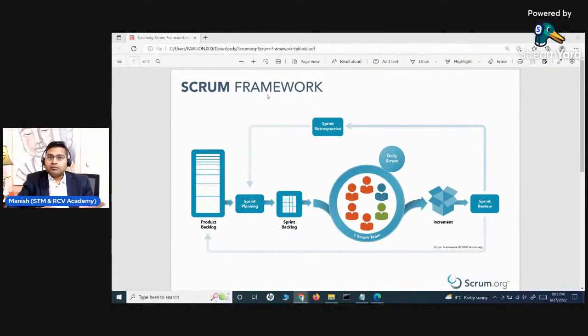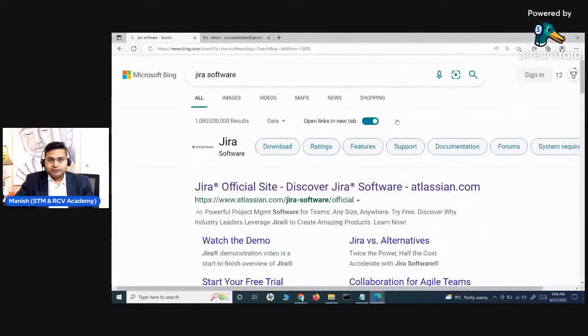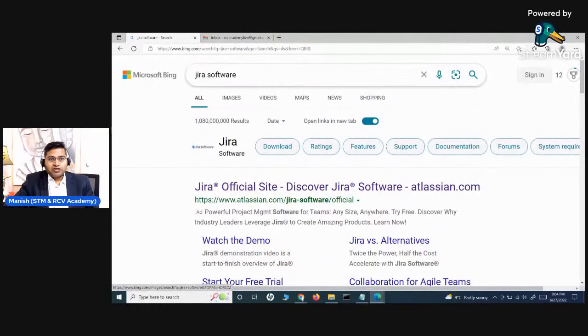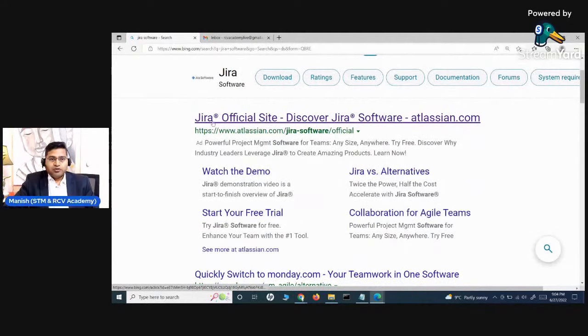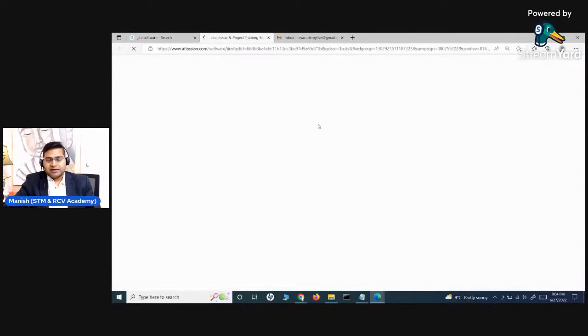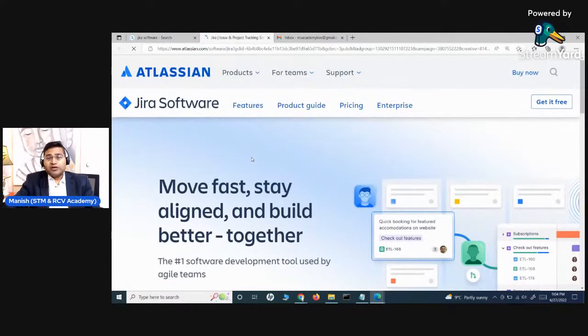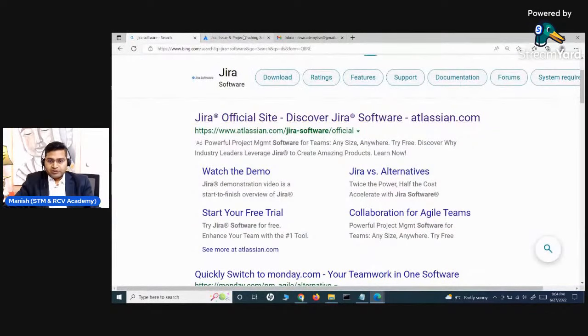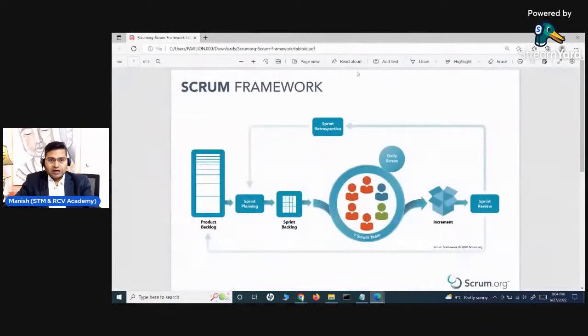So let's quickly go ahead and see how we are going to get started. Simply search for Jira Software, and I'll go to the official Jira website and we'll get started from there. We'll be starting from scratch. We'll sign up for Jira and then see all the different steps to implement the Scrum framework and how this whole framework actually works within Jira, how it is all implemented, and how you are going to use Jira to achieve your work using this framework.